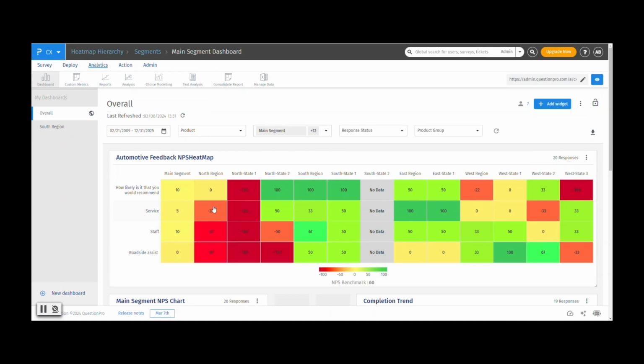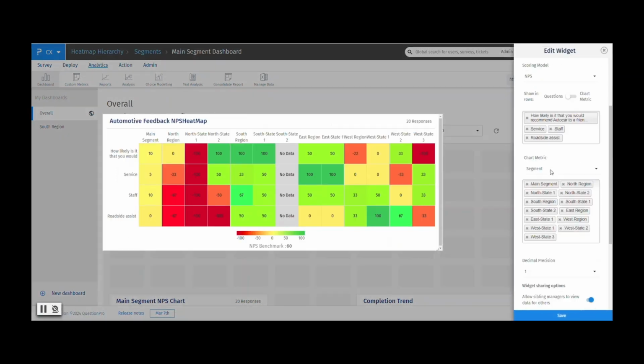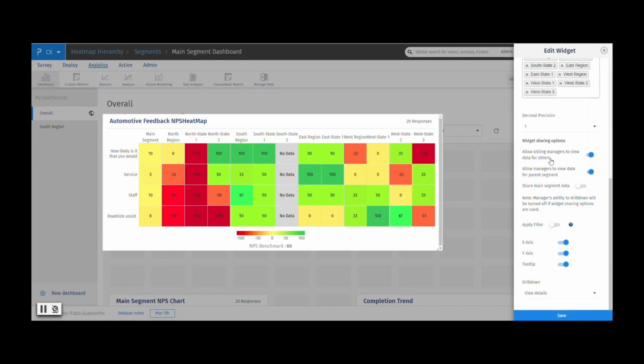The third enhancement which I'm going to talk about is the heat map widget. As you all know, we added support for multiple widget sharing options to the heat map widget last month. In addition to that, we have added one more option which you can see over here, that is, allow managers to view data for parent segment.